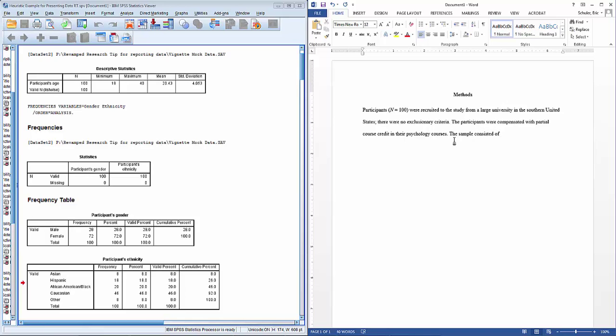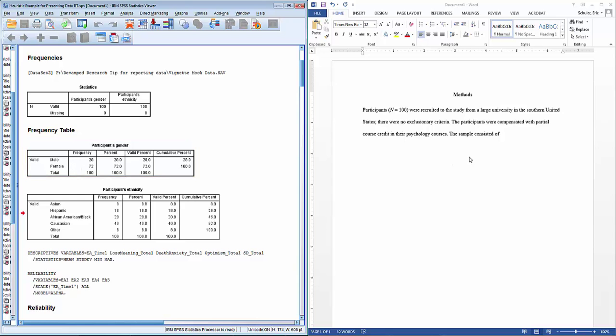Okay, now I'm going to add in the demographic information of gender. So I'm going to go ahead and pull up my frequency table. Okay, I'm going to say that 72% of the sample were females.